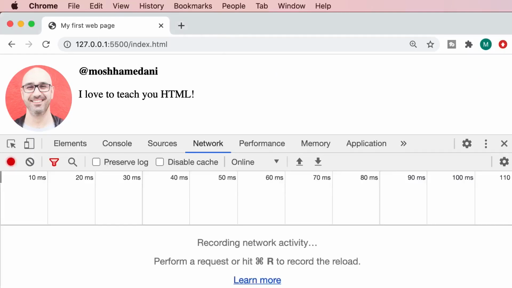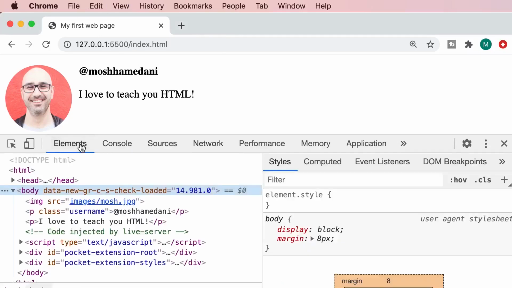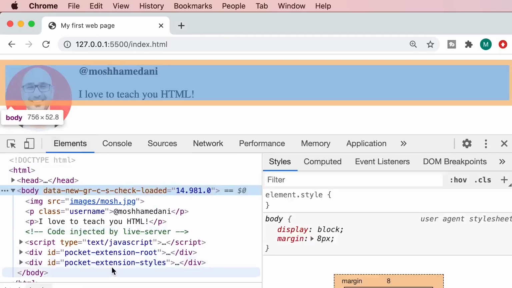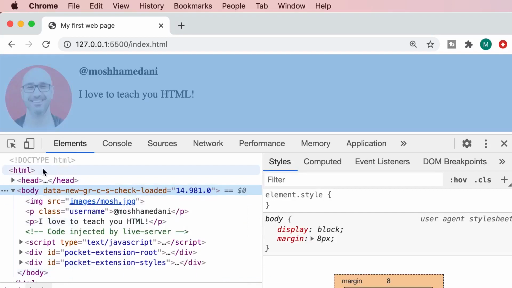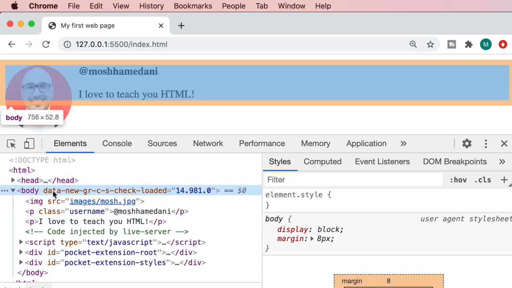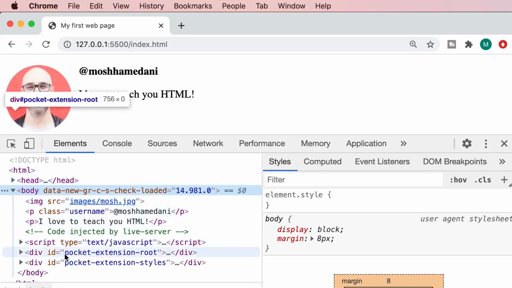Now in this lesson, we're going to look at the Elements tab. Now what we have here on the left side is our document object model. So we see the same elements that we created earlier in the course. We have the HTML element, head, body, and so on. But we have some additional elements that are injected by live server. For example, we have the script element and 2 divs. Don't worry about these. These are purely used by live server, so it automatically reloads our page.